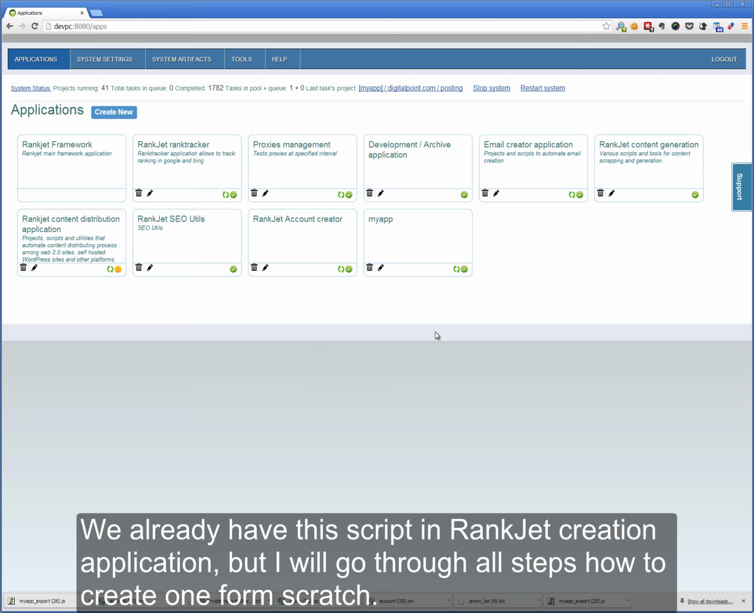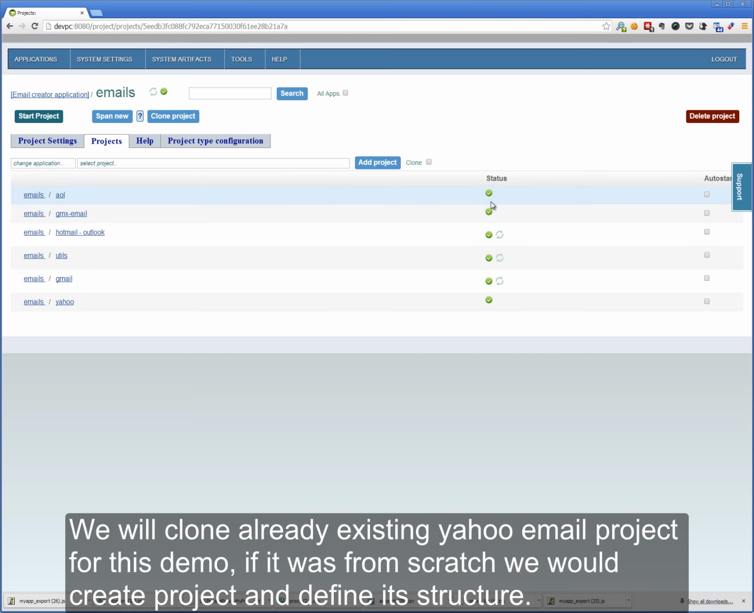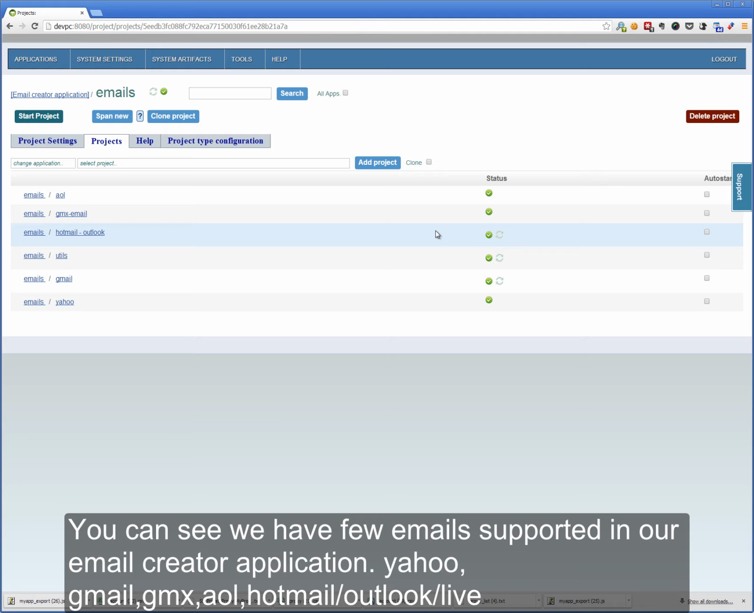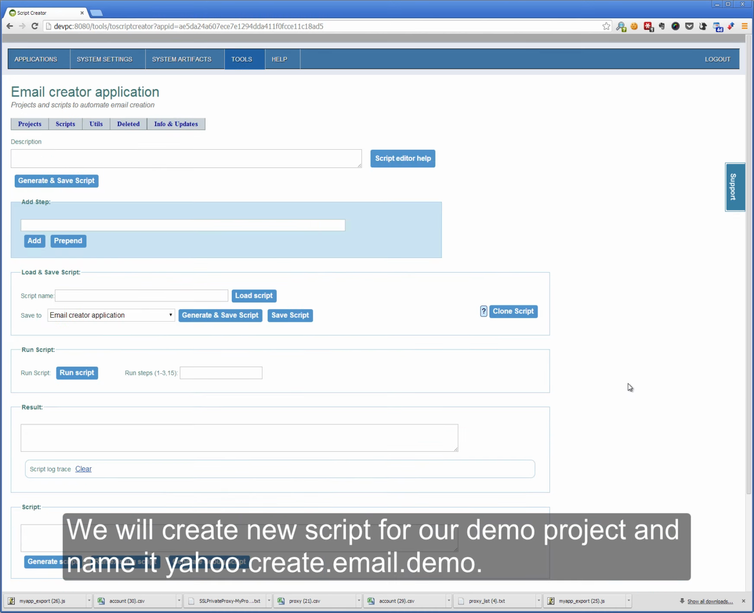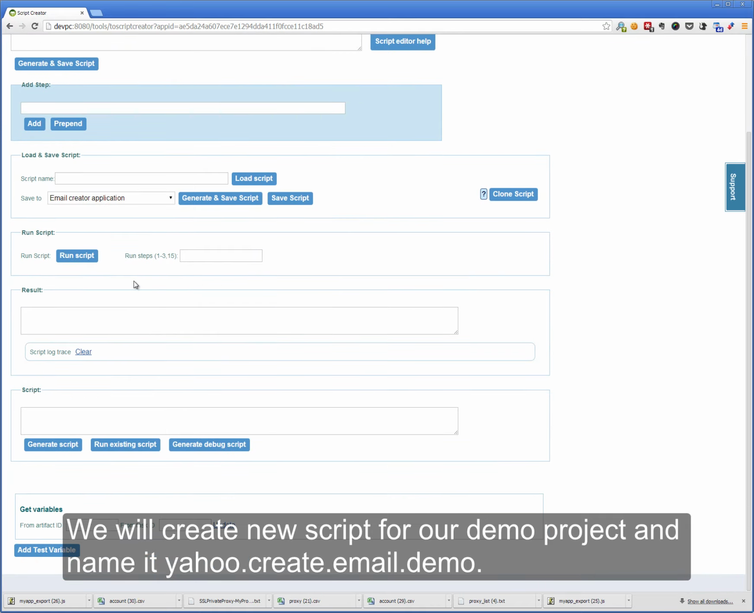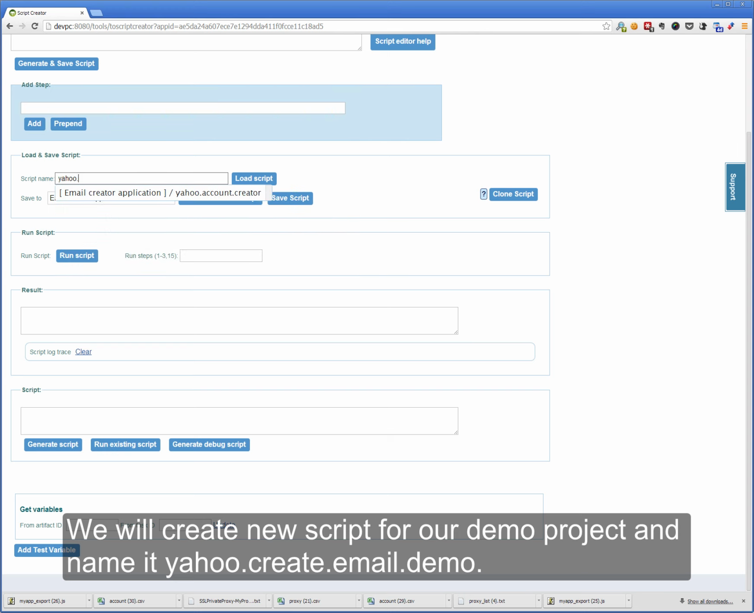Let's go here. We have a list of the applications. Let's go to the email creator application. We have here AOL, JMX, Hotmail, Gmail. Okay. Yahoo demo scripts, create new, and let's call it, what is this script name? Let's call it Yahoo create email demo.